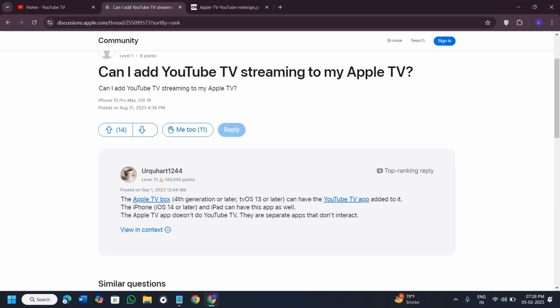And the Apple TV app doesn't do YouTube TV. They are separate applications that don't interact. So basically it is saying that the Apple TV application and the YouTube TV application, these two are kind of rival to each other. So currently both of these applications cannot be used on your Apple TV simultaneously with the help of the box. But if you want to use the normal YouTube, you can definitely do it on Apple TV. So I hope I'm clear.